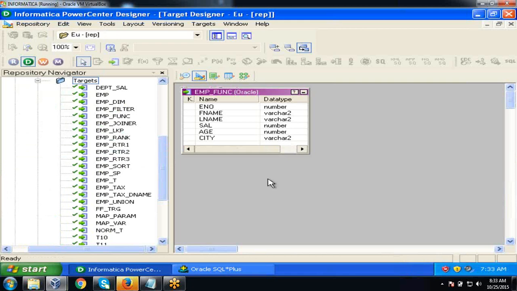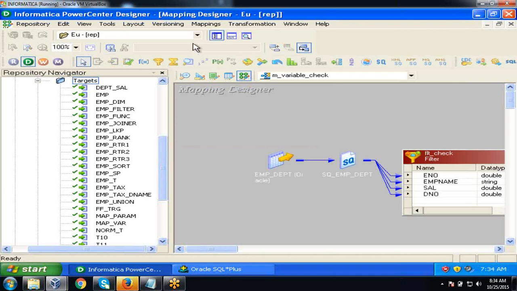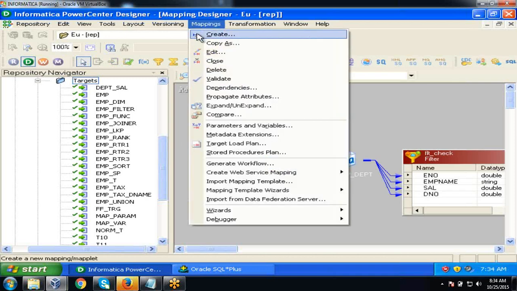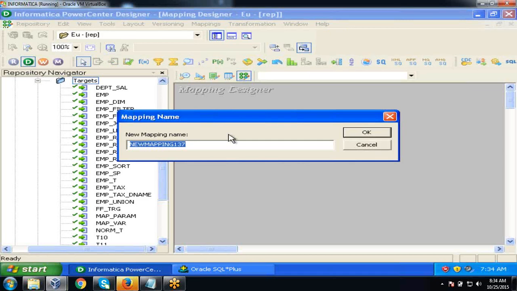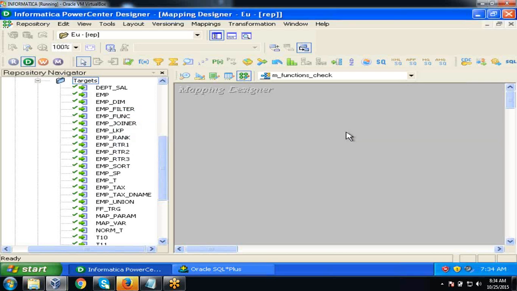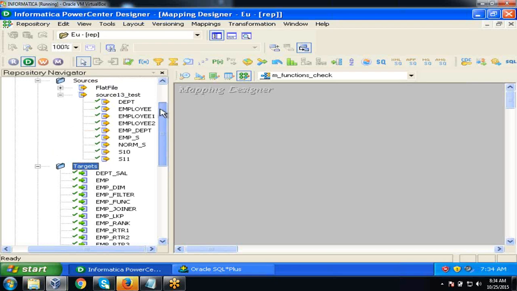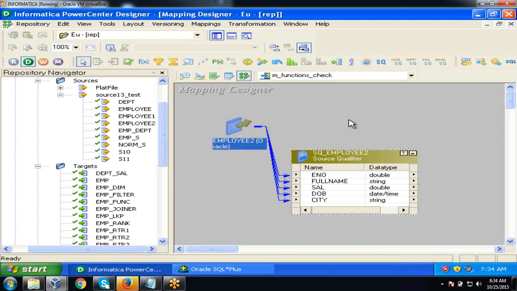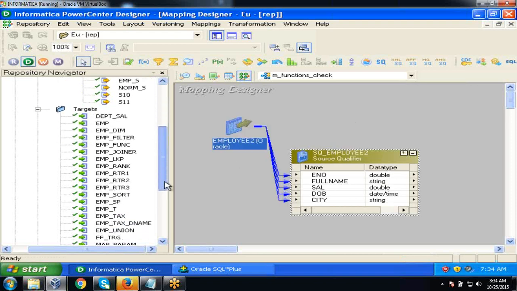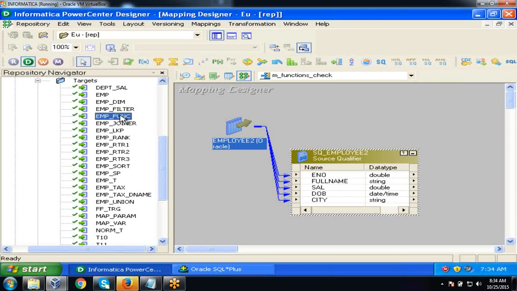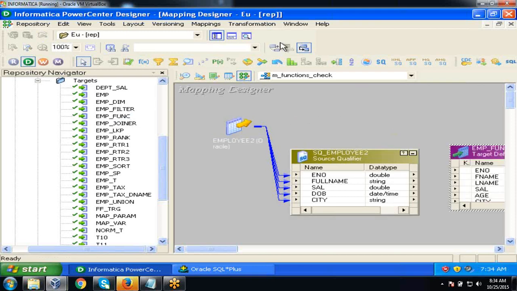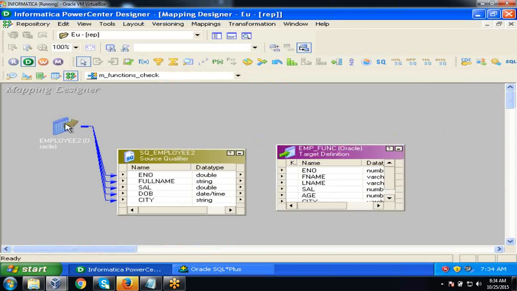I can create a mapping using the mapping designer tool. From the menu bar, select mappings, click on the create option. Enter the mapping name, underscore functions underscore check. Select your source and drag it out to the workspace. Similarly, from the navigation bar, select your target also. Any questions so far?